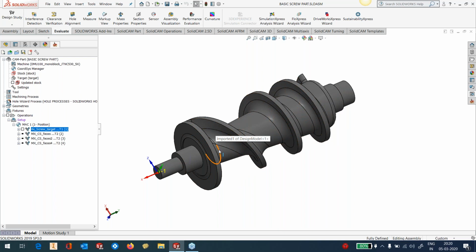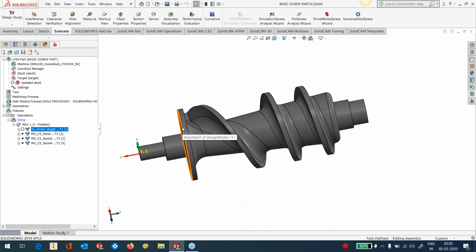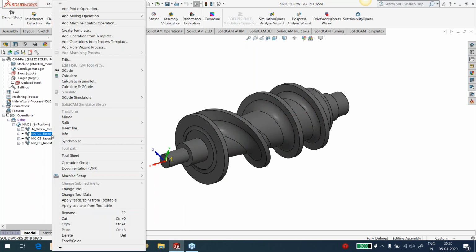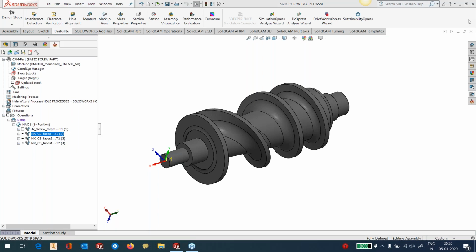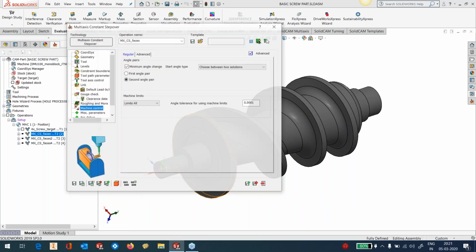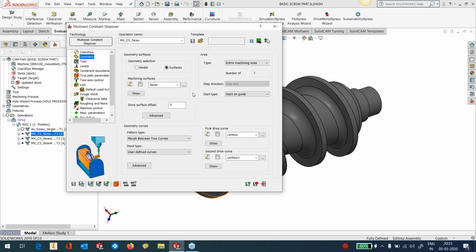For finishing, because this part has a conical bottom, I would not suggest using the finishing of the screw machining directly, but I would like you to use the multi-axis constant step over. All right, so let's edit this. It's simple. I'm using morph between two curves with these faces.